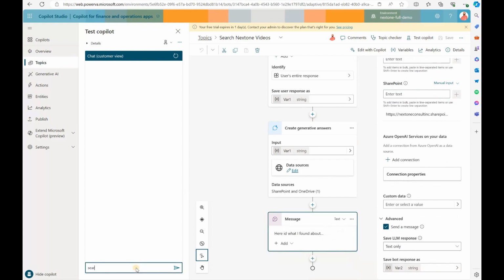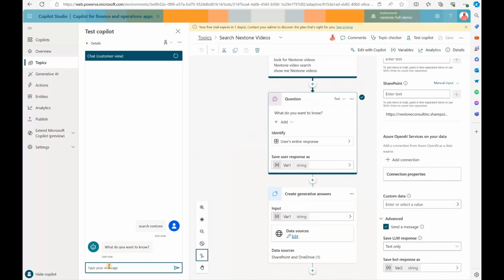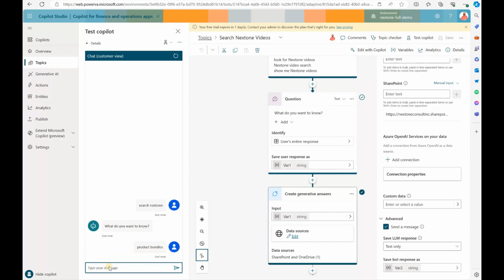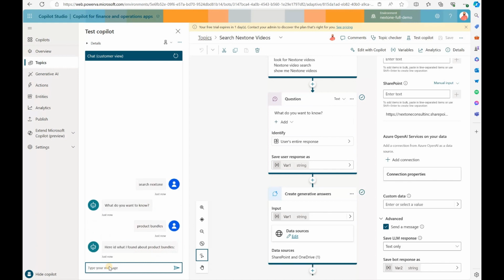Let's do this here. Search Nextone. The system identified and moved on to the step of question. What do you want to know? I know that I have covered product bundles in my last video, so let's use that. System moved to that generative answer step. And here's what I found about product bundles, and then here's a blank. Not sure why the var2, which should include the response from a bot, is not included in here.